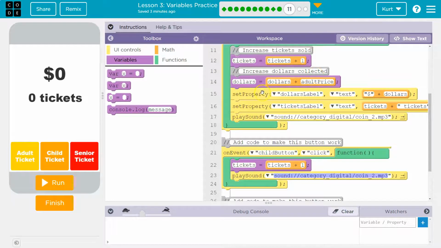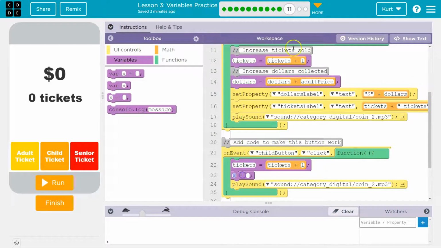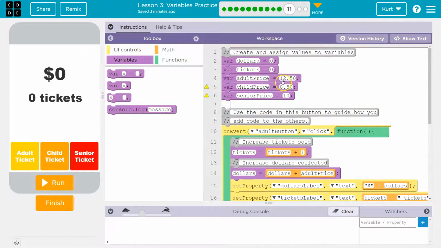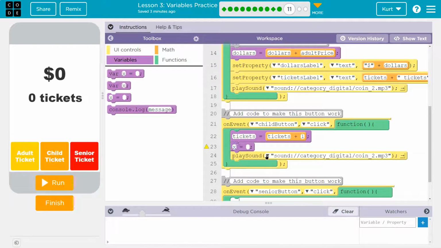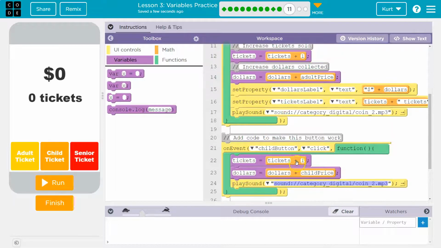What's our next step? We want to increase the dollar amount. Dollars is what they're using for the total amount of money we've gotten. It's already declared, so we don't need var; you only need that once. Same idea here. Dollars is going to be equal to whatever it used to be equal to plus what? Adult price? No, we want child price. So whatever dollars used to be equal to, plus the child price, is the new amount of dollars.